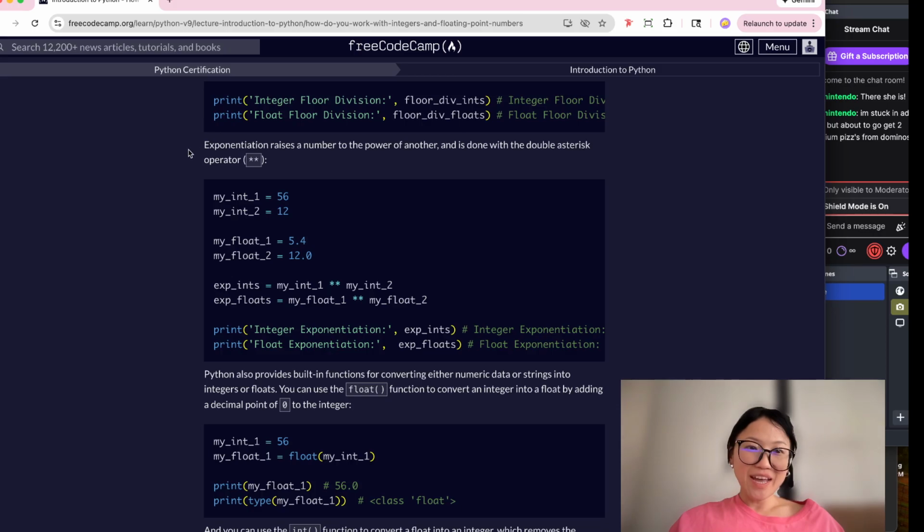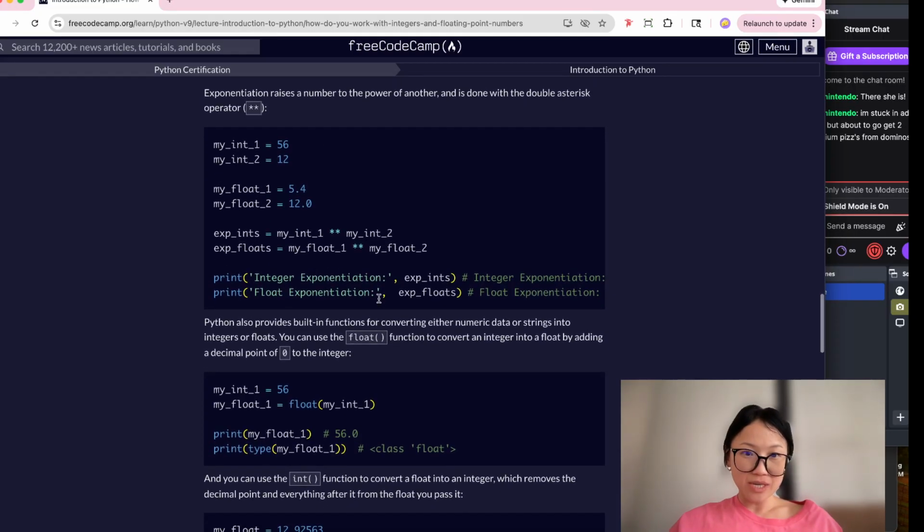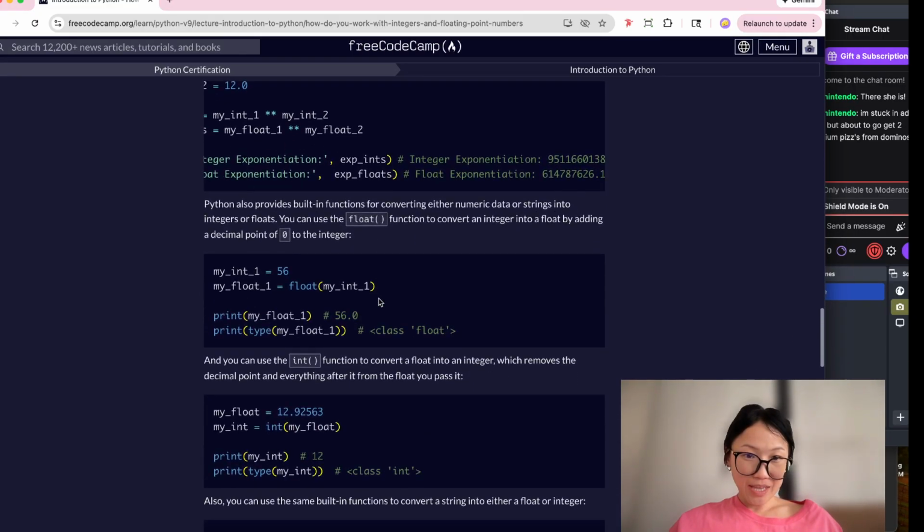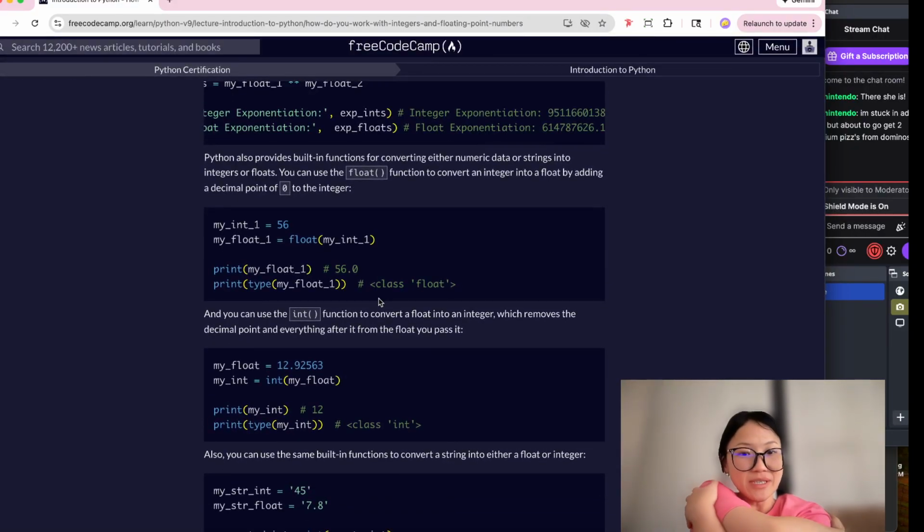Exponent raises a number to the power of another, and this is done with two asterisks, the double star. Python also has built-in functions for converting numeric data or strings into integers or floats. You can use the float function to convert an integer into a float by adding a decimal point of 0 to the integer. I see, when you use float, it automatically adds a decimal point of 0.